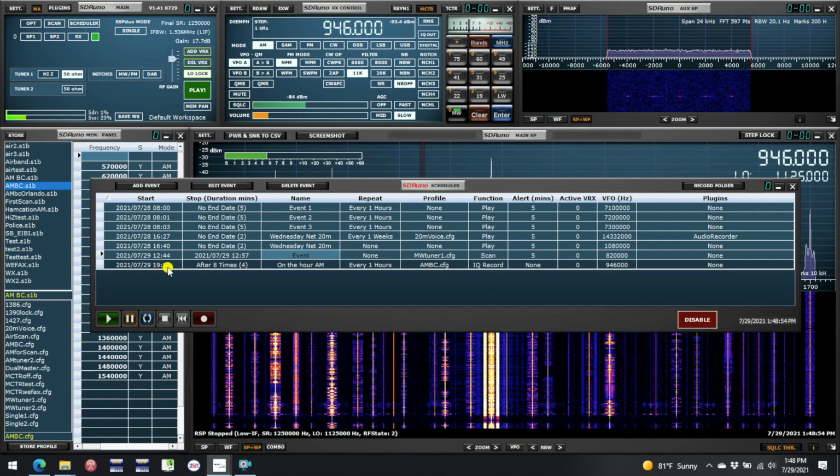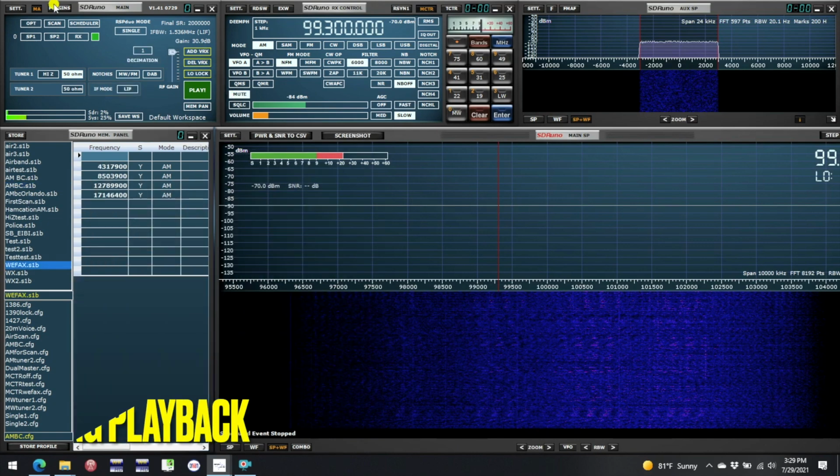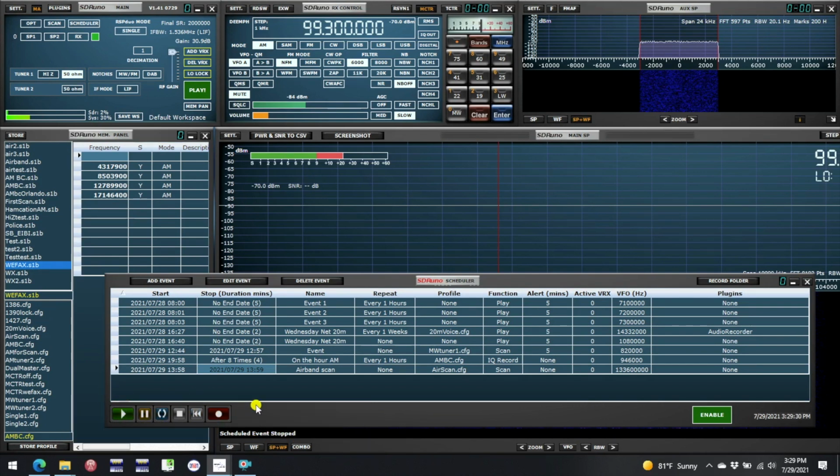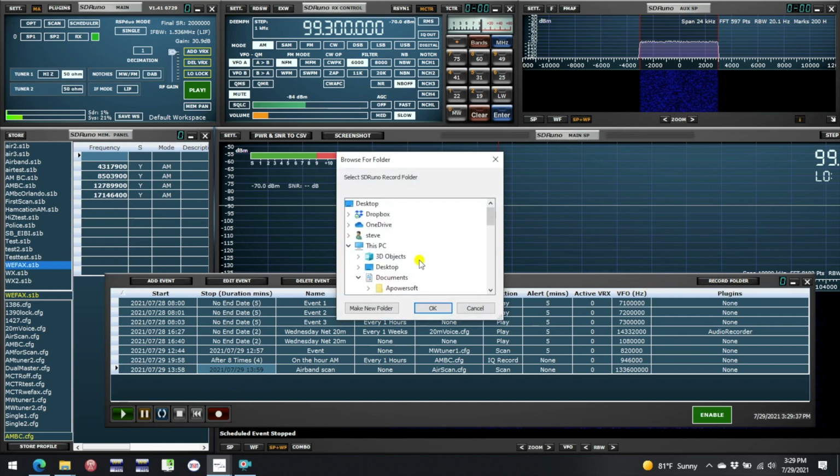So we've now created an event that's going to occur 8 times on the hour over a certain time period and make an IQ recording of that. So after it's run, we can come back later and listen to those recordings. The way recordings are played back is no different than it was in earlier versions of SDRuno, but here's a quick refresher for you. Once the recordings have been made, they will be saved to the folder you specify by pressing the button in the upper right corner of the scheduler.